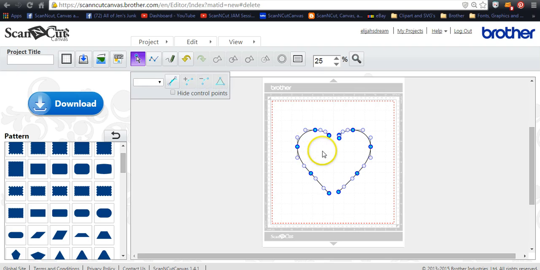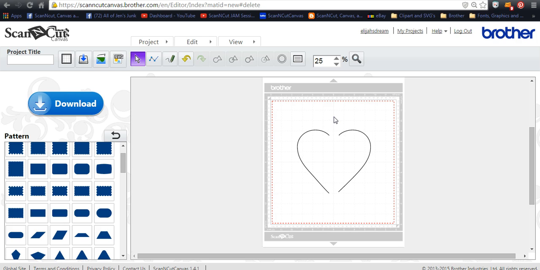Come up to the minus and start deleting nodes. And there you go. So that's how you go about creating things like if you cut out that you want to leave in paper. That's how you delete nodes.